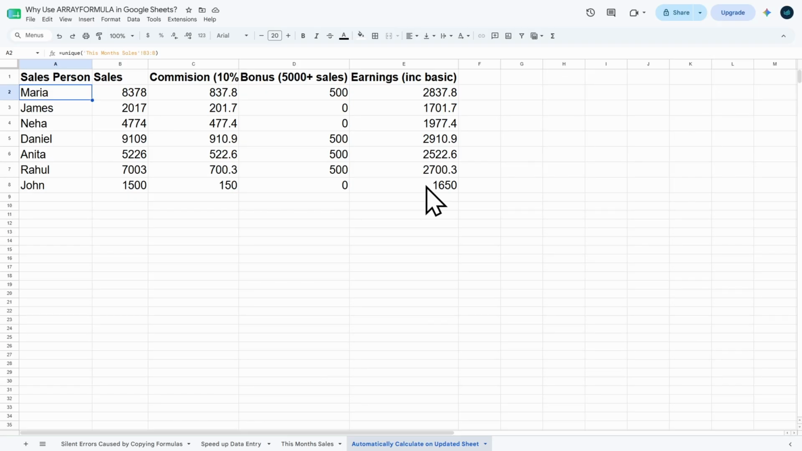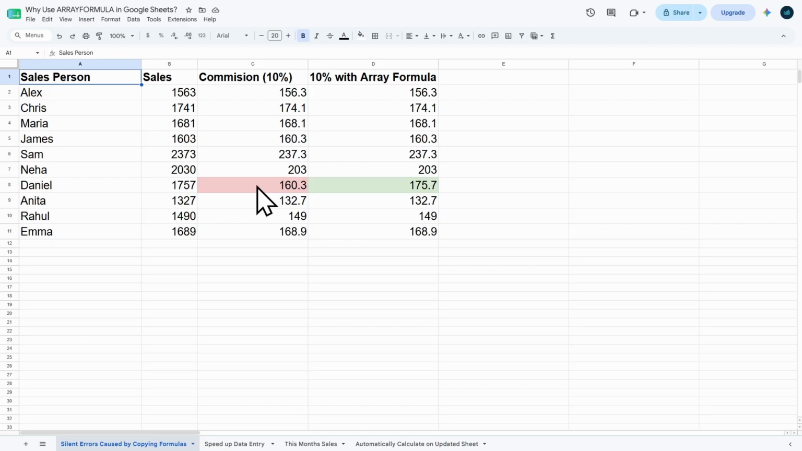The fourth and final reason we might use array formula is to audit sheets that have broken formulas. If we go back to the first sheet, we started off with an error in the sheet, and we also saw that the array formula doesn't make this error. One way that we can identify any errors with existing sheets where there might be inconsistencies is using array formula exactly as we have here.